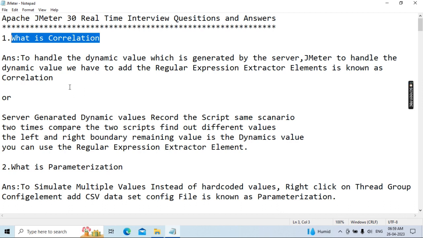In JMeter, to handle the dynamic value which is generated by the server, you have to add the regular expression extractor element. That is known as correlation. This is the answer for correlation on the JMeter side. Whenever you explain, it is the same answer only, but you can explain in a different way.